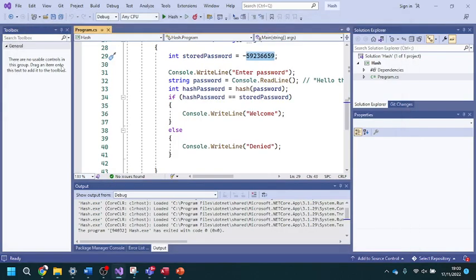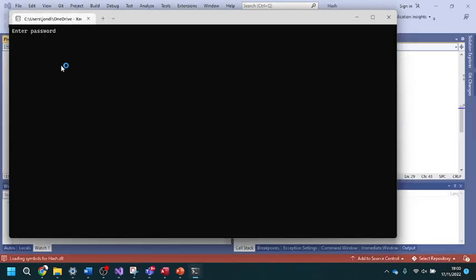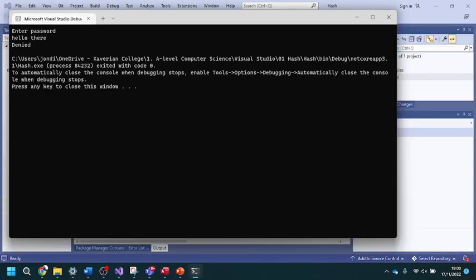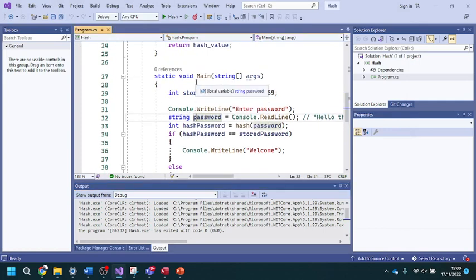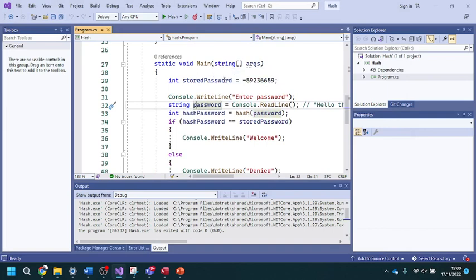Let's see if it works in lowercase. Hello there, denied. So we have to get the password right. So top marks to a hash function, and in my opinion, this is something you can implement probably in about half an hour or so. Good luck.